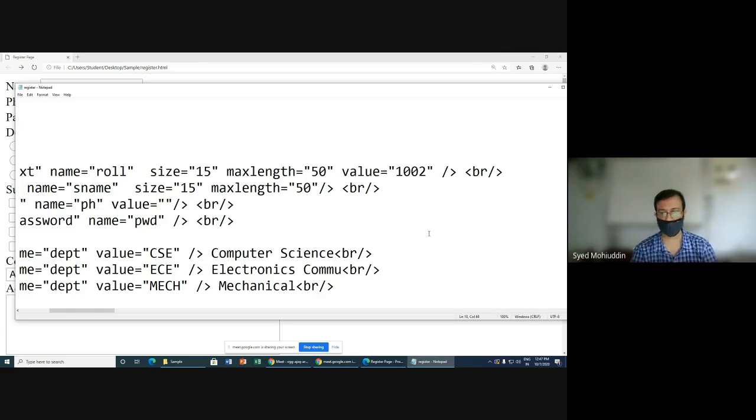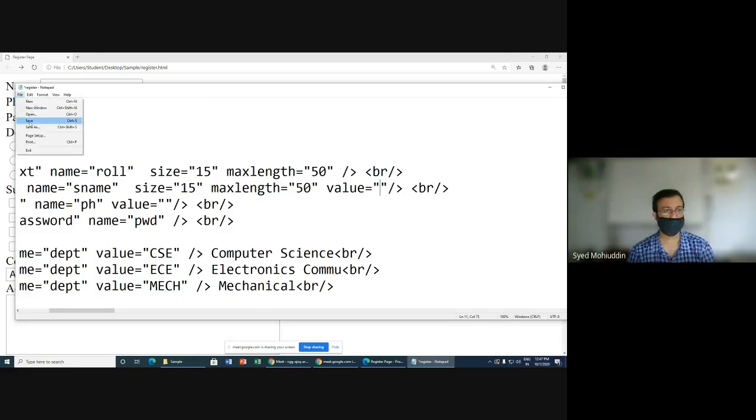Sorry, not in roll number. I'll not assign a value on the roll number. I will just have it over here, blank. So save this.